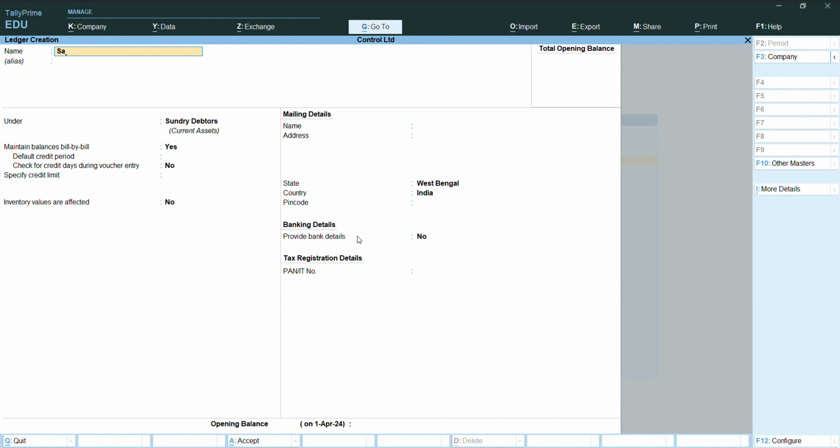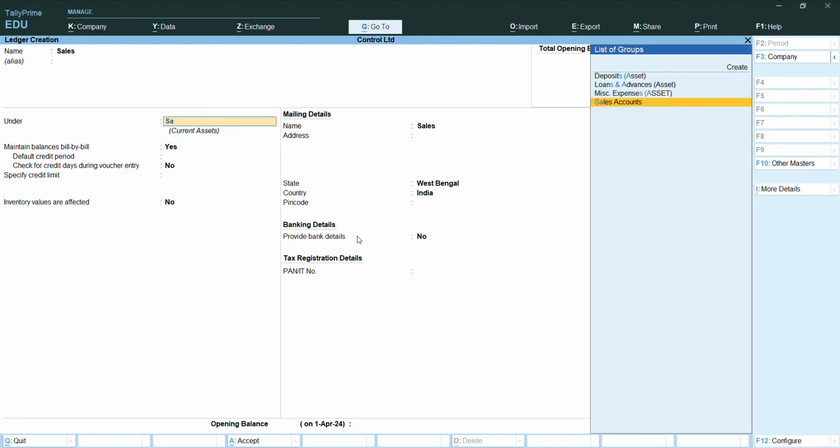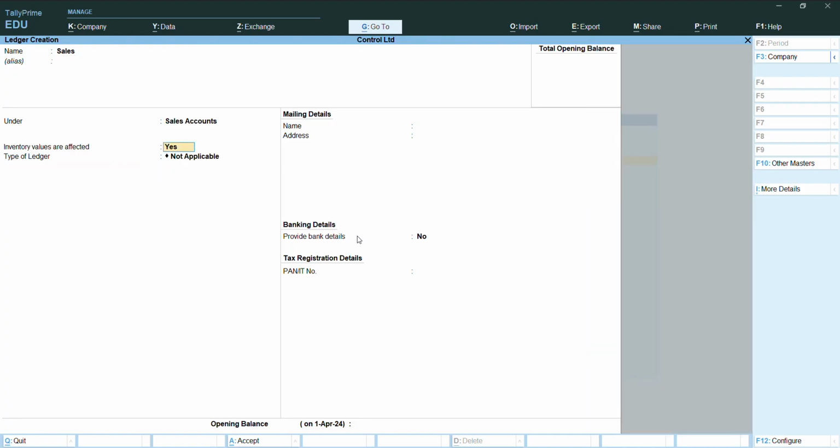Now I will make another ledger called sales. So write the name of the ledger, sales. It will be under sales account. Inventory affected, yes, make it yes, and type of ledger not applicable. Press enter, save the screen.